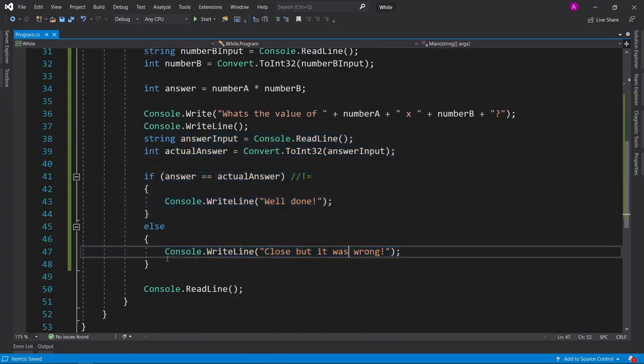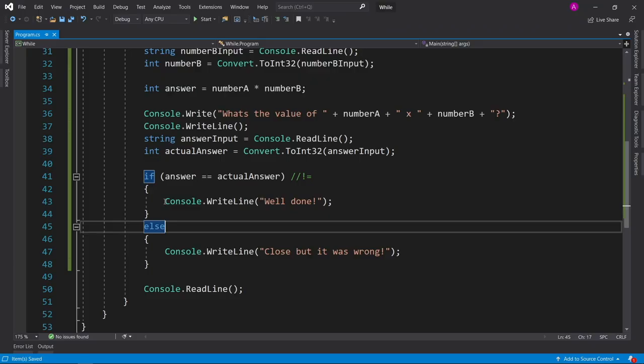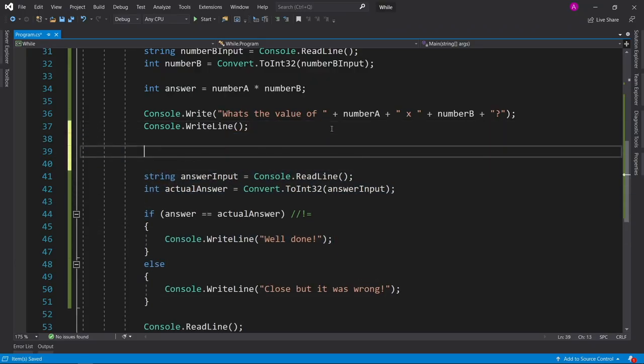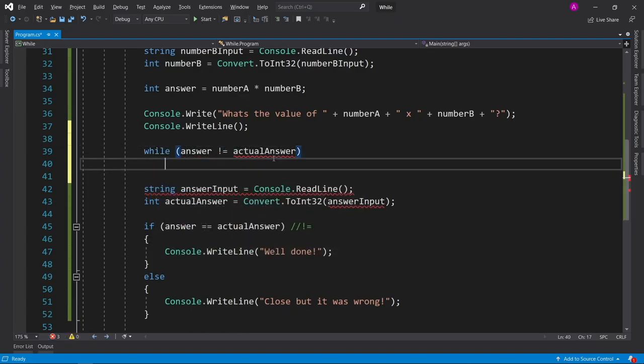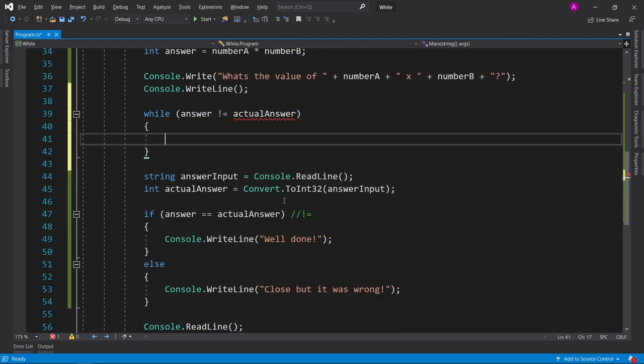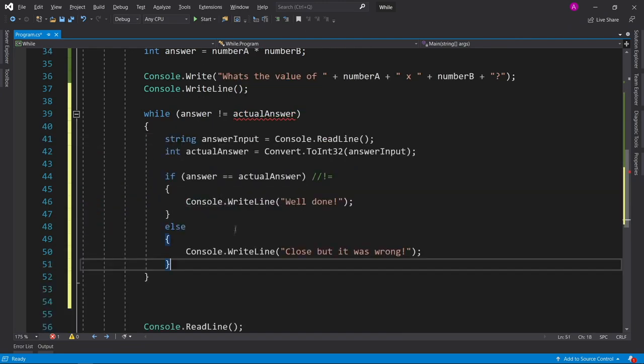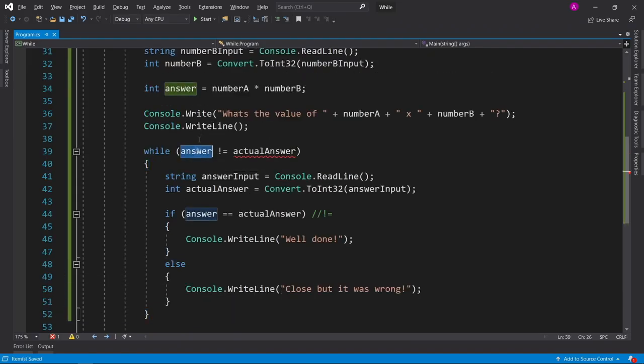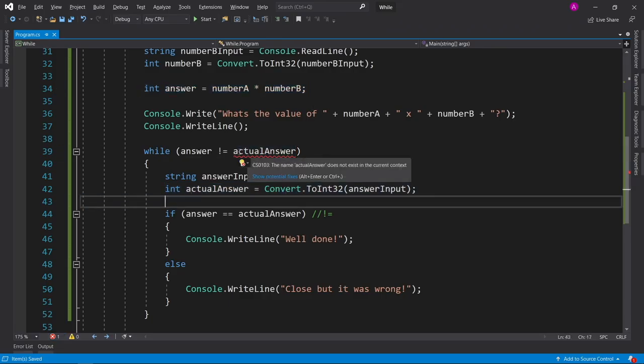This is the section that we want to loop around in the while loop. We want to read in the user's answer, check it, output a message, and then give them the opportunity to read in another value so they can guess again. While the answer is not equal to the actual answer, then we can loop around our code. So we have to modify a few things here. We can't just take this code and place it inside. The problem with doing this is that the variable we want to check, answer, is outside of this while loop, but actual answer is inside. The red line here says it does not exist in the current context, because we're trying to check a variable that hasn't been defined yet.